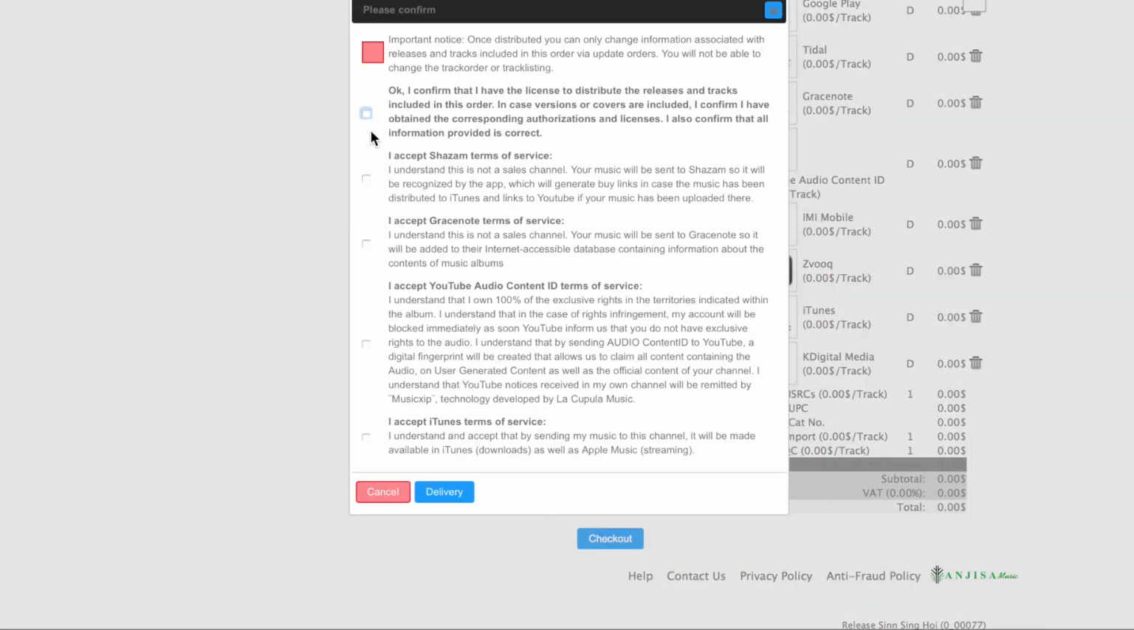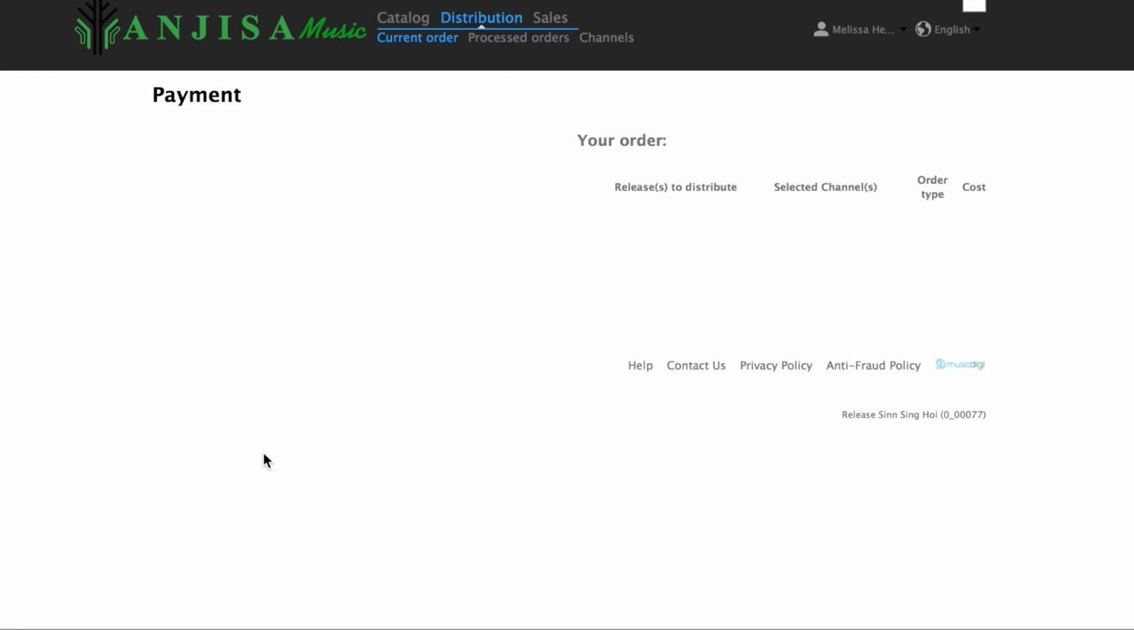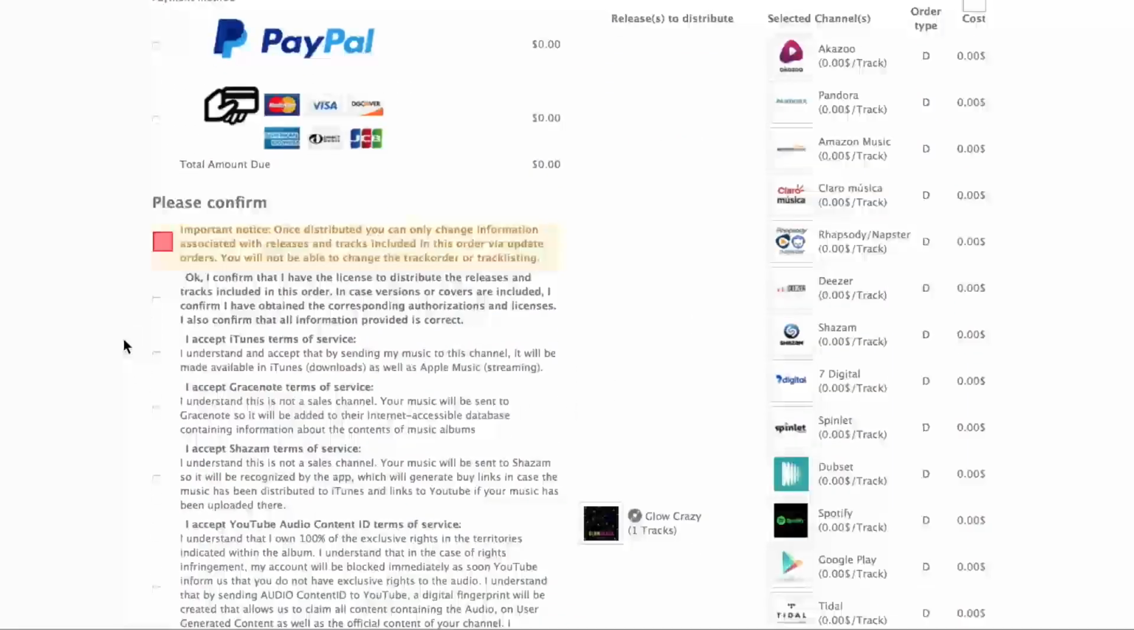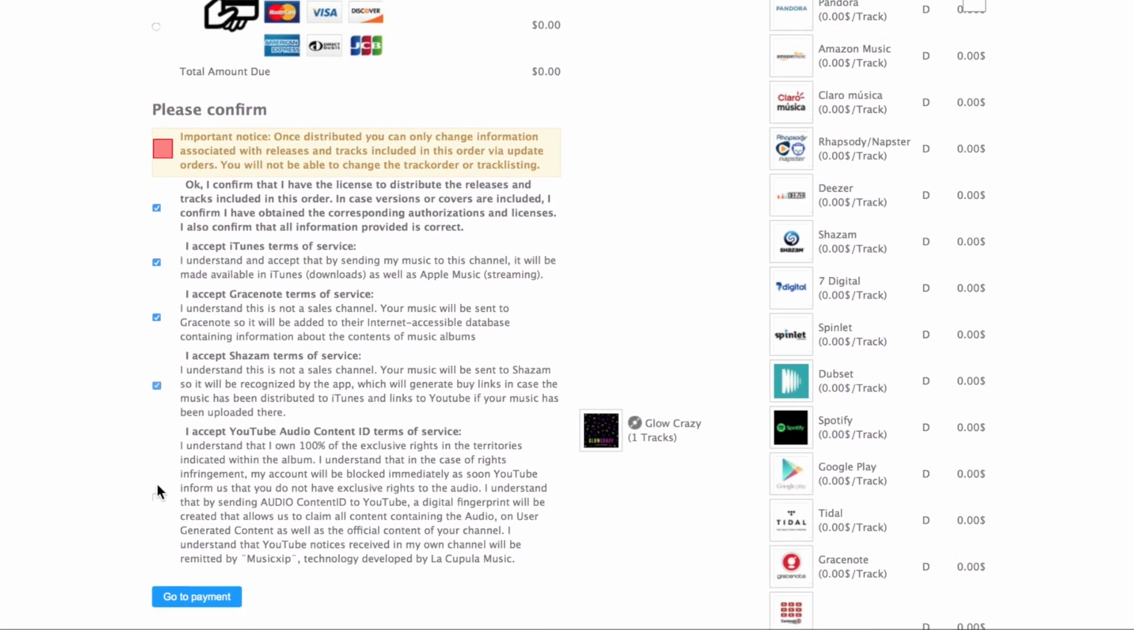You will be prompted to agree to the licensing and the terms and conditions of the various platforms. Click delivery. If you're uploading a ringtone, you will be asked to enter some billing information. Just enter your name and your address. That's it. Everything else can be left blank. Here, we'll click on through again. Okay. Then you can click go to payment, but don't worry.